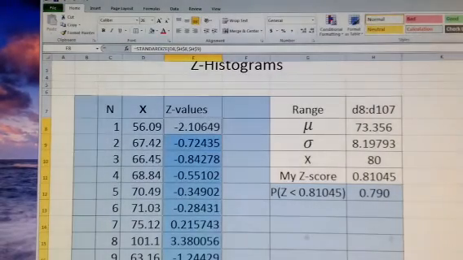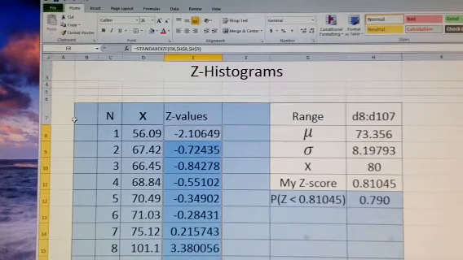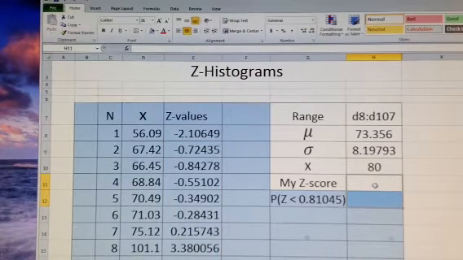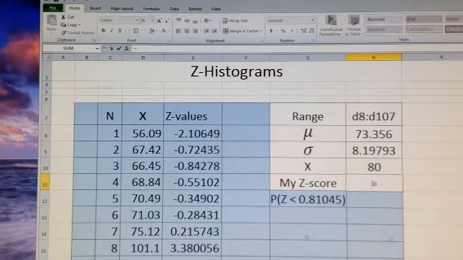So this is the data, and I already calculated the mean and the standard deviation. Let's say that the score is exactly equal 80. I have to calculate the z-value.